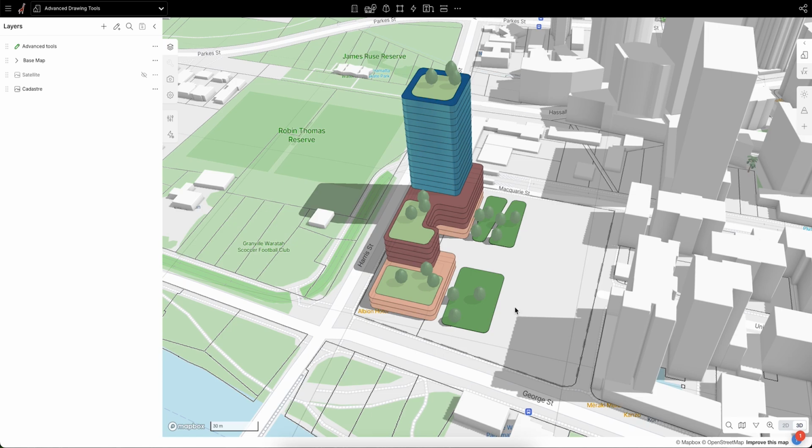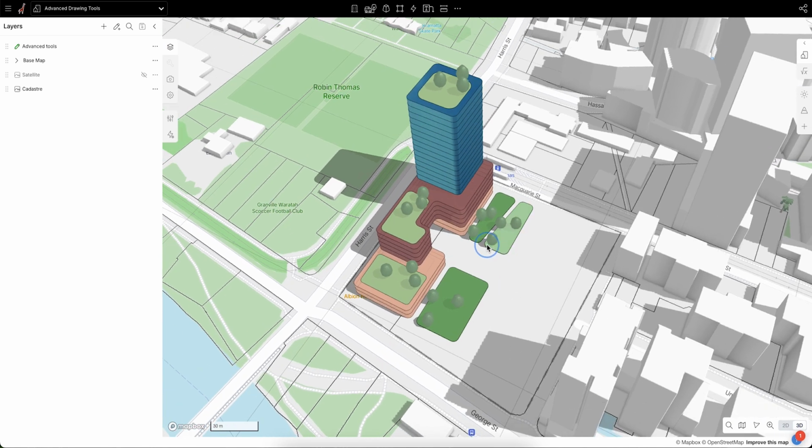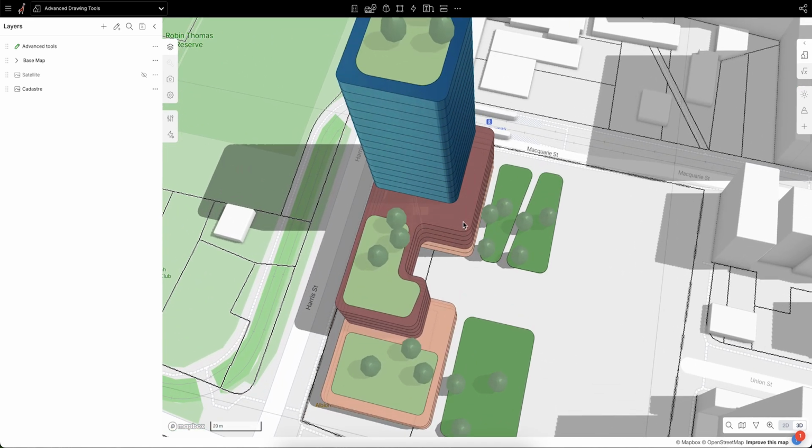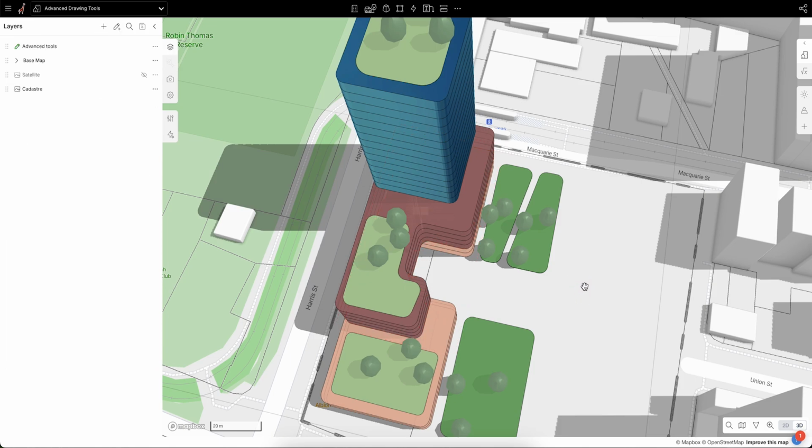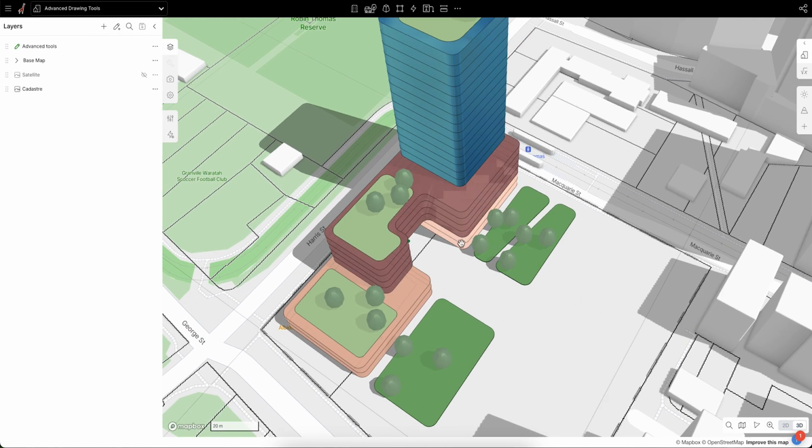So the first one that I want to look at is the X-ray click function. At the moment in Giraffe, when you select an object, even if there are underlying features, it selects the one that is sort of the highest up within that hierarchy. However, when you are dealing with a complex project, sometimes you may want to select the geometry that's below, or at least choose which one you would like to select from.